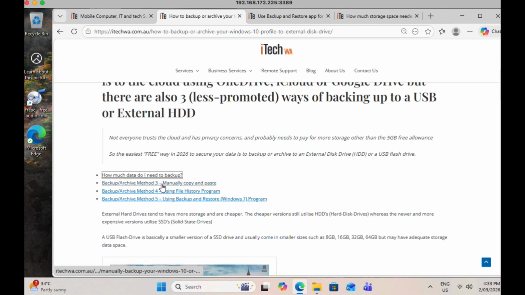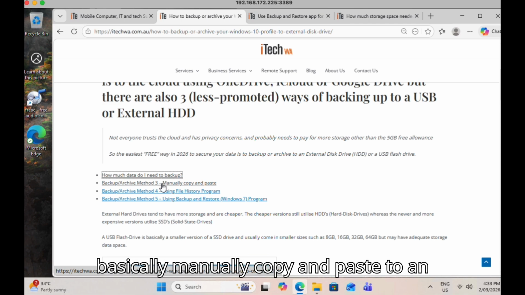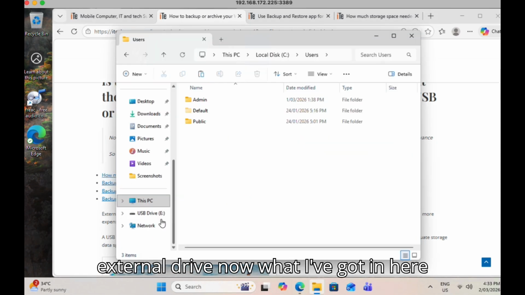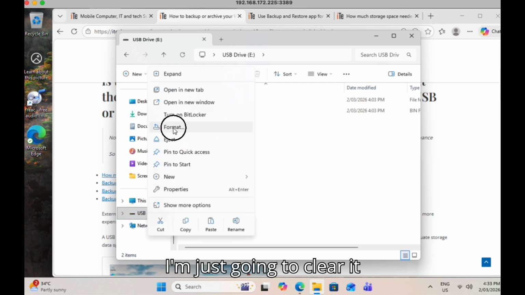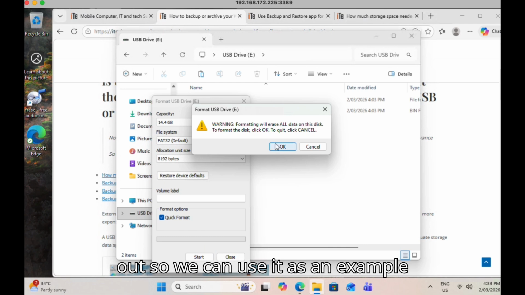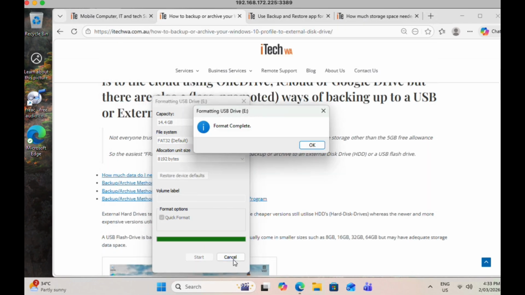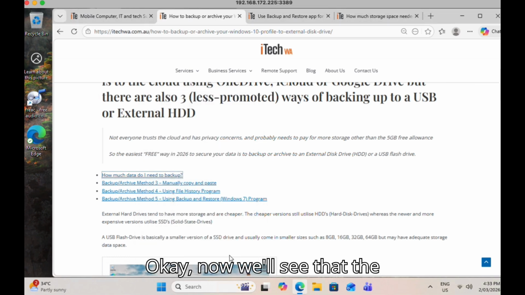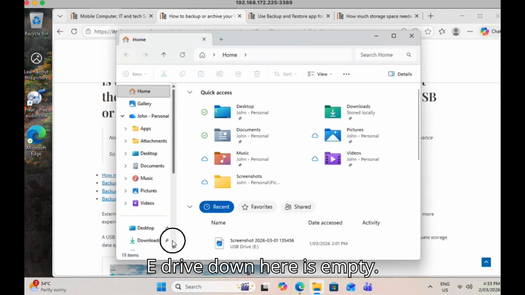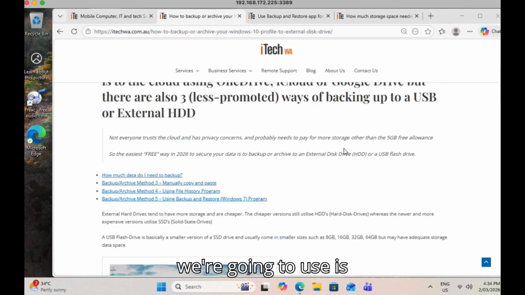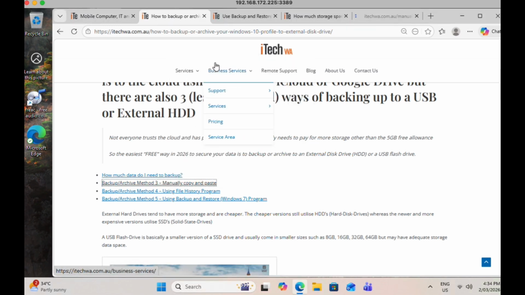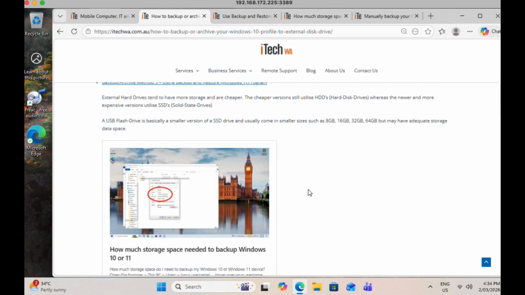Now I'm going to show you how to basically manually copy and paste to an external drive. Now, what I've got in here, I've already got the external drive plugged in here. It's a USB drive and it's E. I'm just going to clear it out so we can use it as an example. Okay, now we'll see that the E drive down here is empty, nothing in here. So the first method we're going to use is this one, manually copying using a copy and paste method.